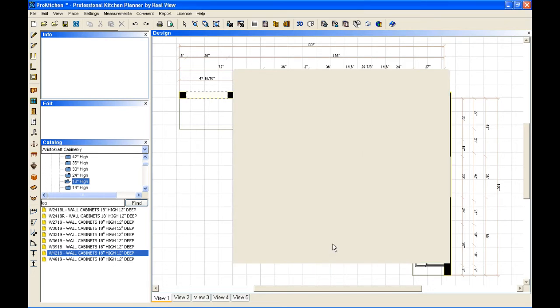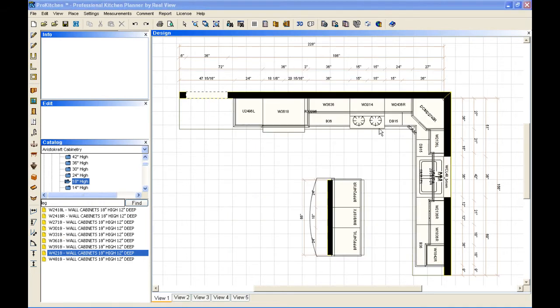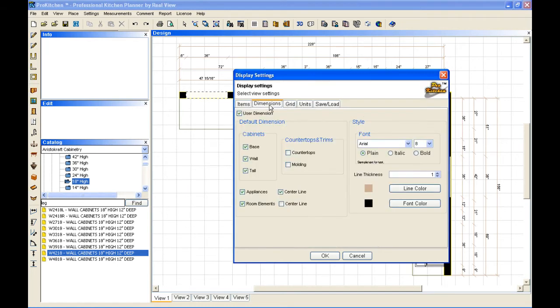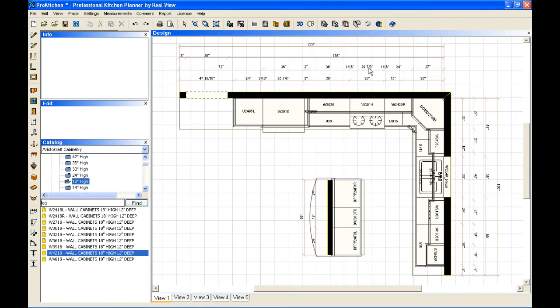I've clicked that and we can come in here and see exactly what it does. Now here we can see with our appliances, we've got a refrigerator, we've got a center dimension, we've got a stove, we've got a center dimension, we've got a microwave, we've got a center dimension up here. So that's what our center dimensions will give us when we click on that. Now if we go back into our display settings and dimensions, we can turn that back off. And here we can see we don't have those center dimensions.